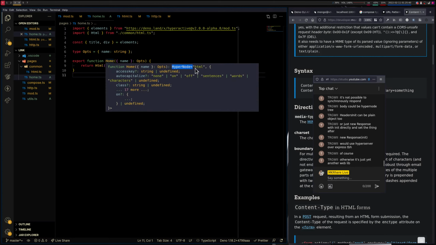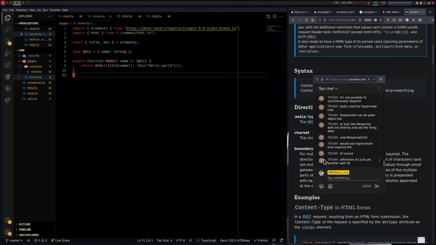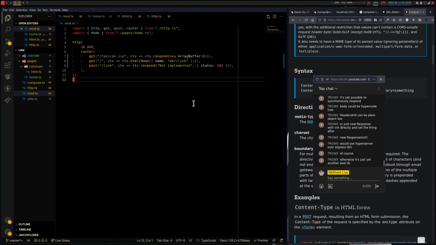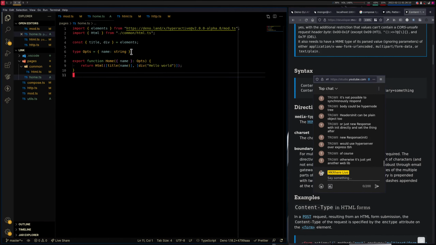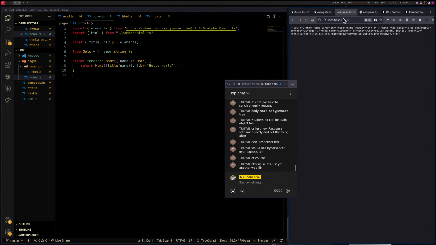It's so beautiful when I see Hypernode HTML, right? It just knows which node it's returning. Otherwise, it's just another web lib. I mean, it's not just another web lib, right? Because it's functional. That's something to say about it. It doesn't mutate a router instance. All right, let's get to the task we set out to do.